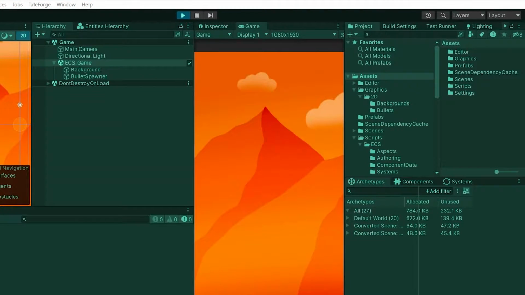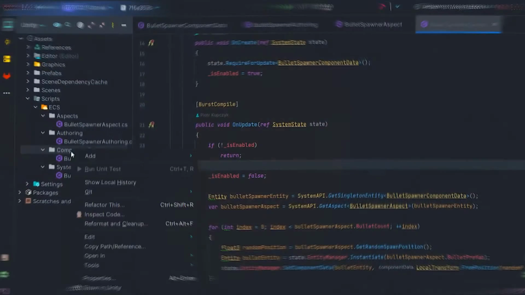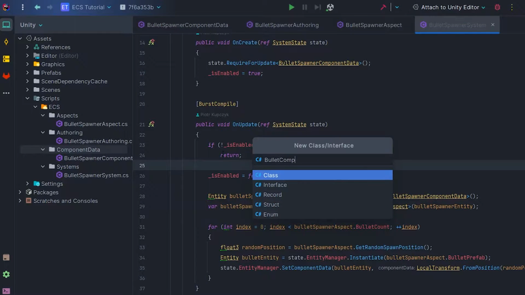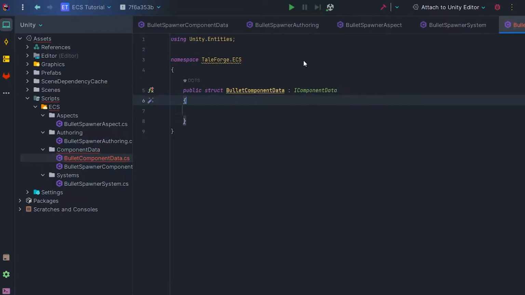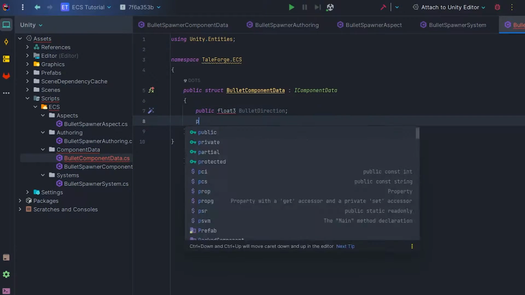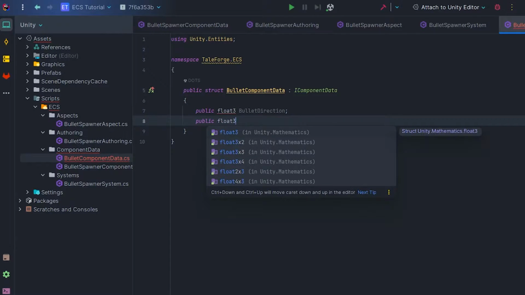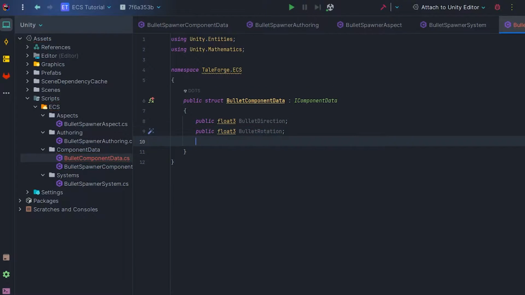We want to be able to set parameters for each bullet prefab. With this in mind, we want to add a component to the prefab that will store such data. Let's go to Rider and create a new BulletComponentData class. I want the bullet to have three fields: float3 bulletDirection, float3 bulletRotation, and float bulletSpeed.